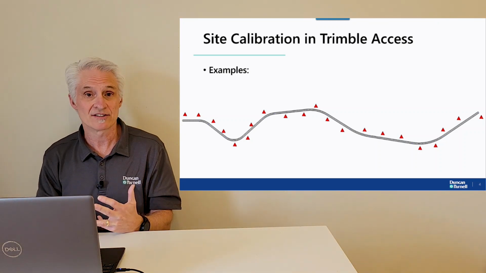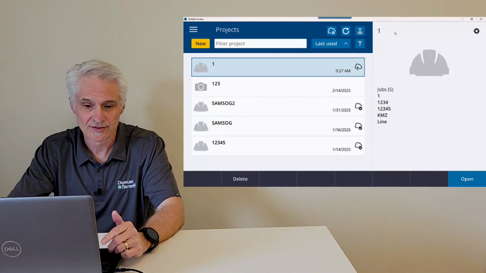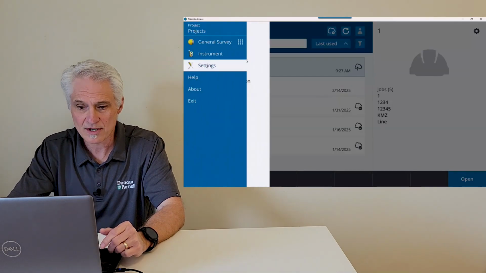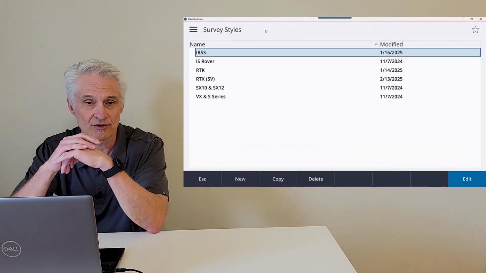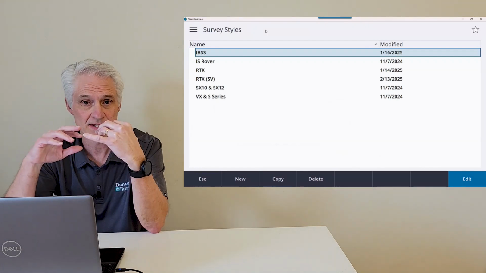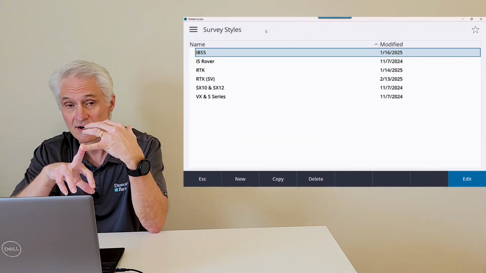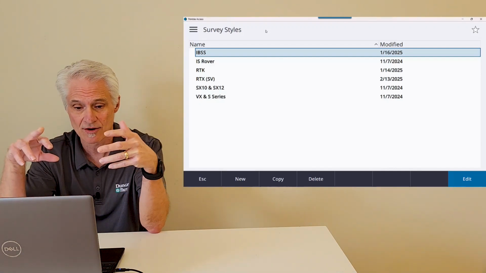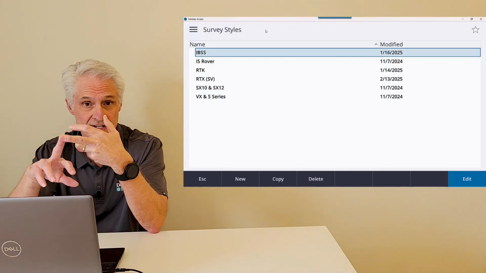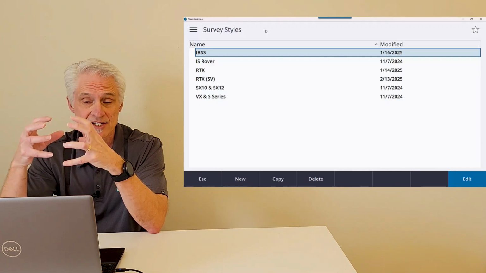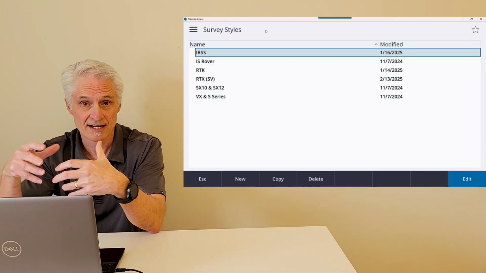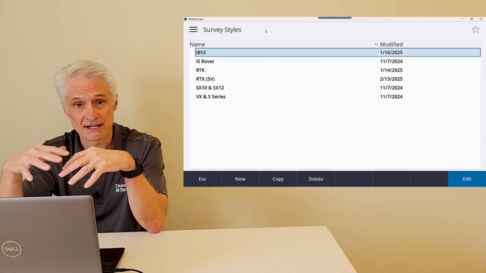So now let's take a look at the settings you need on your data collector. In Trimble Access, I'll go to the menu button at the top left and then go to settings. What you want to do is take a look at any of the survey styles you might use for a site calibration. This could be your RTK survey style for regular base rover with radio, could be your IBSS for internet-based rover. You might have a VRS survey style, and on and on. So any GNSS survey style that you would do a site calibration on, you'll want to check your site calibration settings and make sure they're set up right.